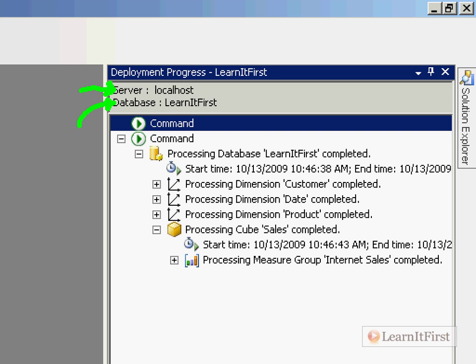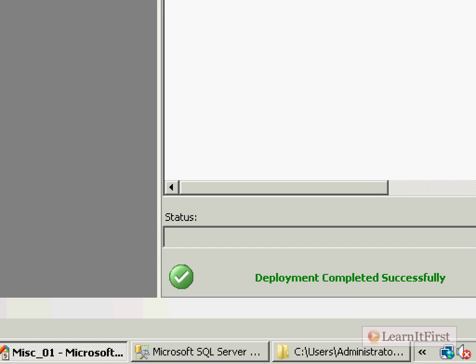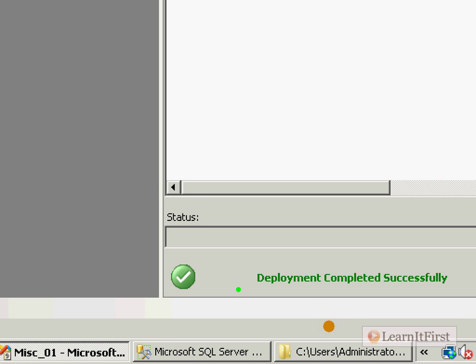So this is inside of analysis services. It's going to create a database called Learn It First. It is now processing the cubes, and it has now completed. Okay, so green is very good here. You like that at the very bottom that it was success. Yes, yes, you do. Trust me.